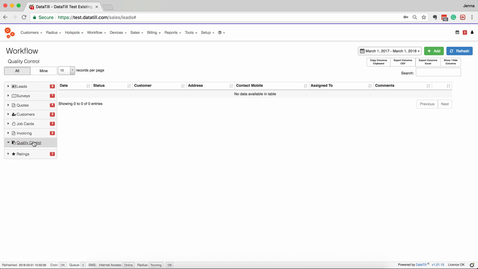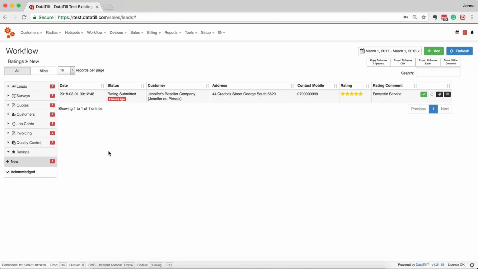All that is left to do is confirm the ratings. Once the job card is marked as complete, an email will be sent to the customer where they need to rate your service. This is an example of what the ratings will look like. You will see the time it was submitted, the customer, the address, contact information, and the total amount of stars the customer has rated you, as well as any additional comments.